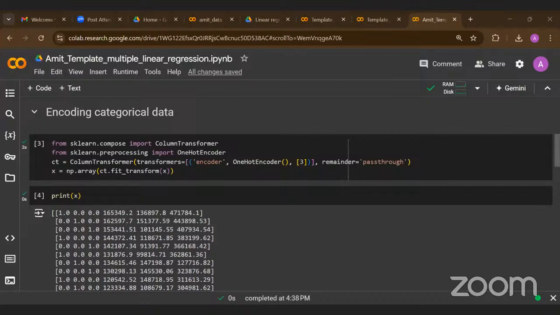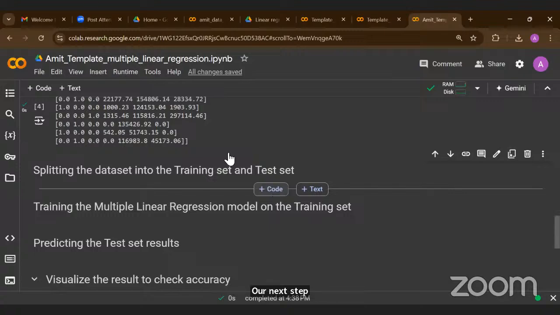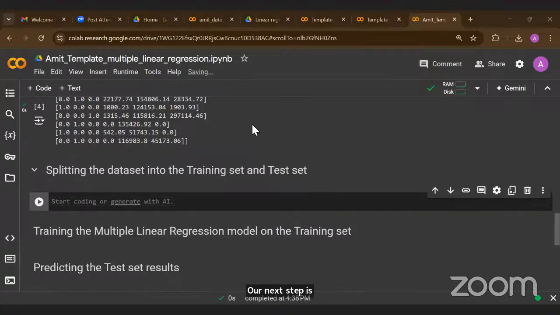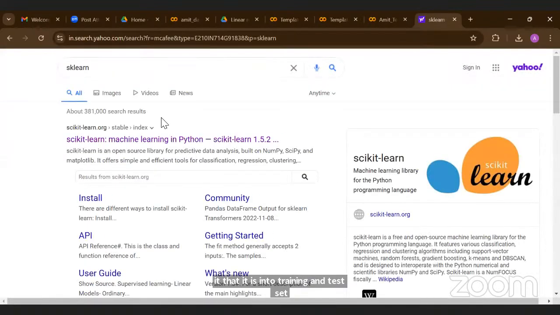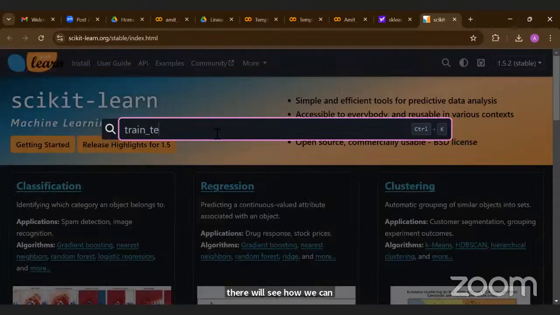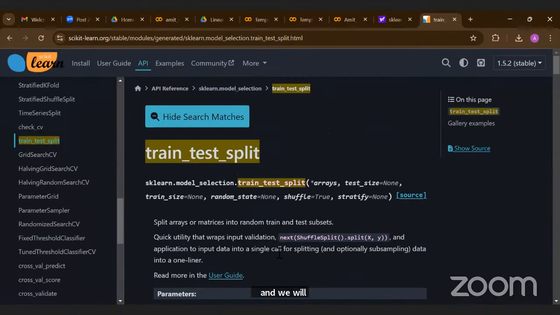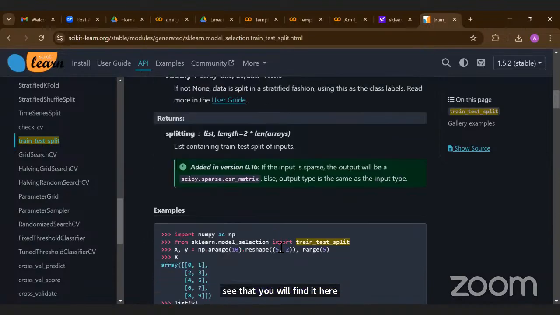All right, so once we have encoded the categorical data, we will move on to our next step. Our next step is splitting the data set into training and test set, right? We have done that previously also. Again, we will go to this amazing library called scikit-learn, and from there we will see how we can train, test, and split our data. You will find it here, and the library for that is model selection, right?